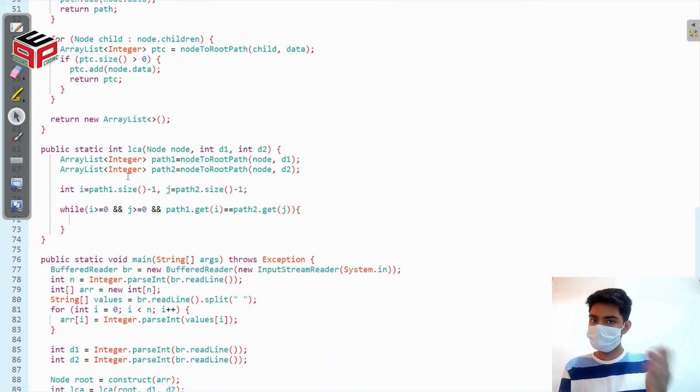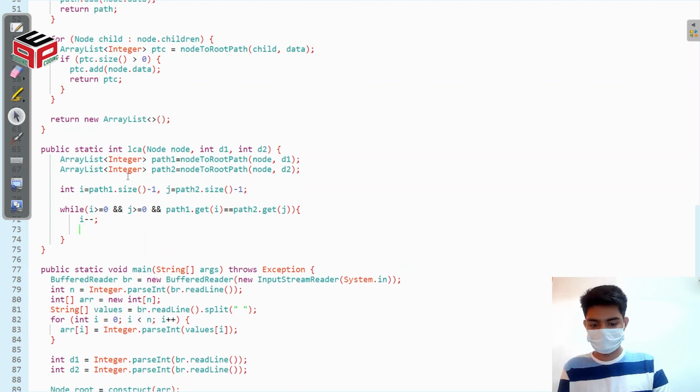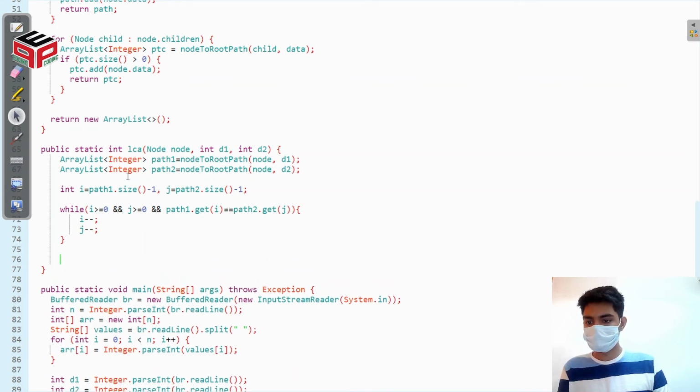If they are equal, then I'm going to decrement them. Now after this point, my I and J will not be equal, but I have to return the value which is at I plus 1. I have to return the lowest common ancestor, which will be at I plus 1, right? So path1 dot get at I plus 1.